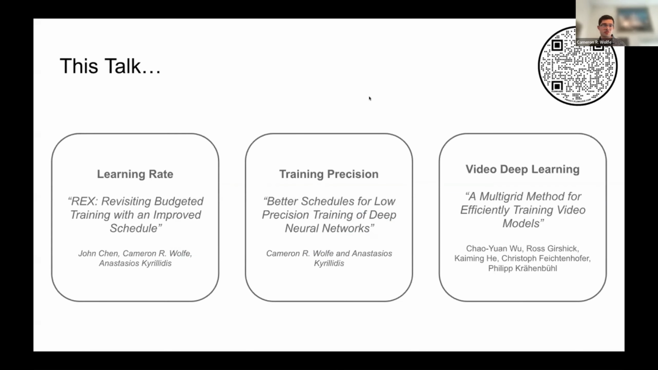We'll go into 3 spaces in particular. The first is the learning rate. The second will be training precision, which is a little less known to some people. And the third will be video deep learning. We'll start out with the learning rate just because it's probably the easiest to understand and a topic that pretty much anybody can take away and use as a deep learning practitioner.